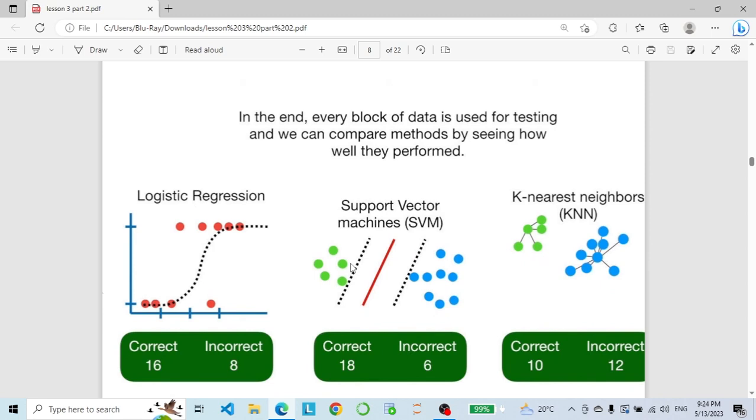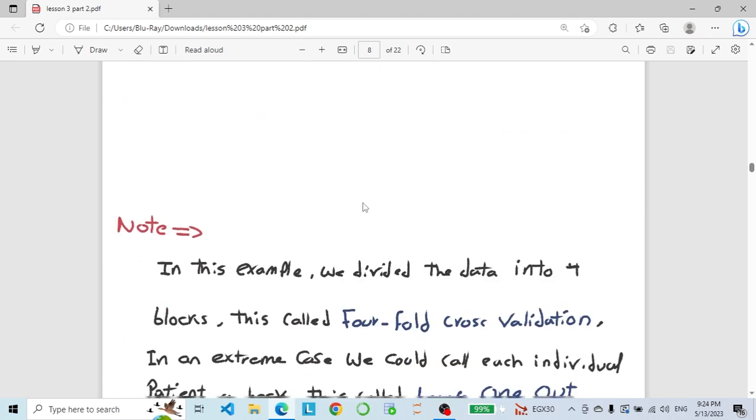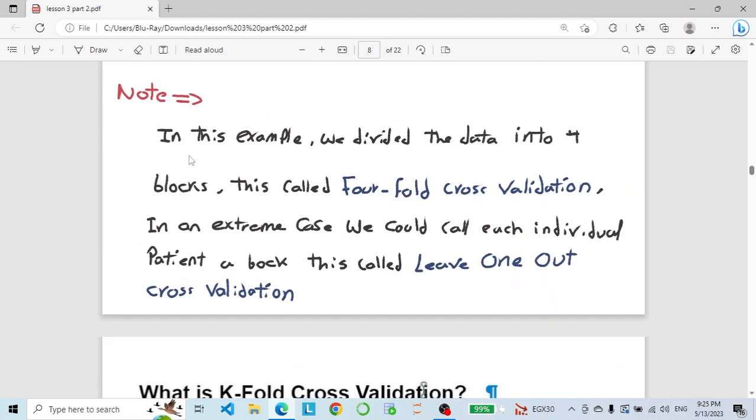So in the end, every block of data is used for testing and we can compare methods by seeing how well they performed. So here are the results of logistic regression, support vector machines, and k-nearest neighbors. And as you can see, support vector machines is the best one. And notice in this example, we divided the data into 4 blocks, so this is called four-fold cross-validation. And in extreme cases, we could call each individual patient a block, so this is called leave-one-out cross-validation.